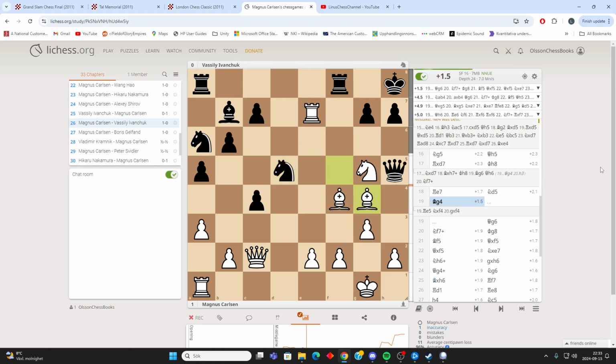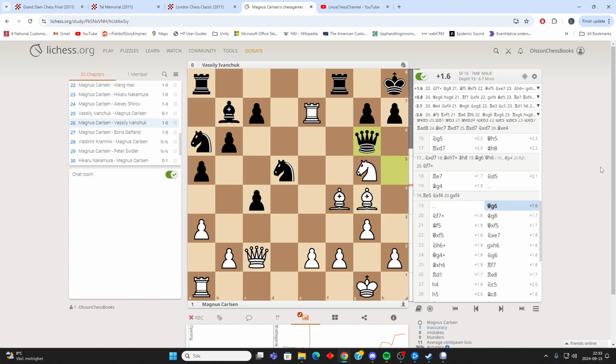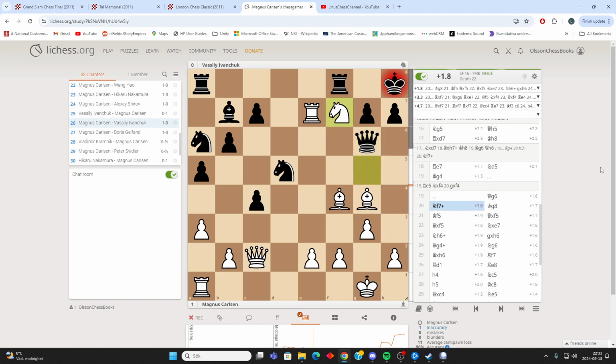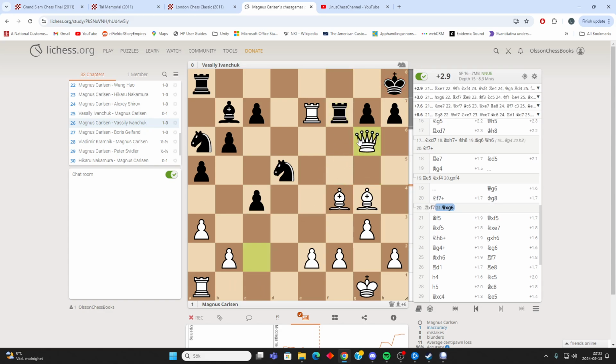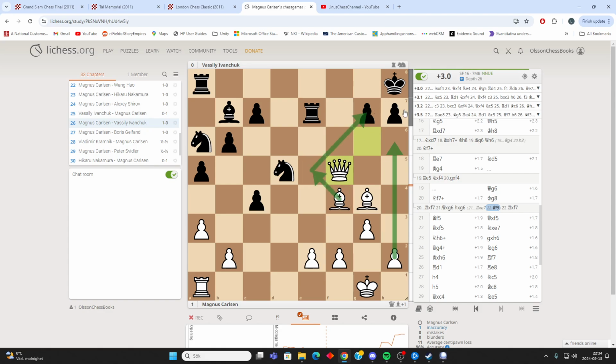So Magnus did this instead. This and check here. And king e8. If this one, then of course you take here, and here, and not this one is not good either. It's just the queen is too strong here when there is chances to create an attack against black king.